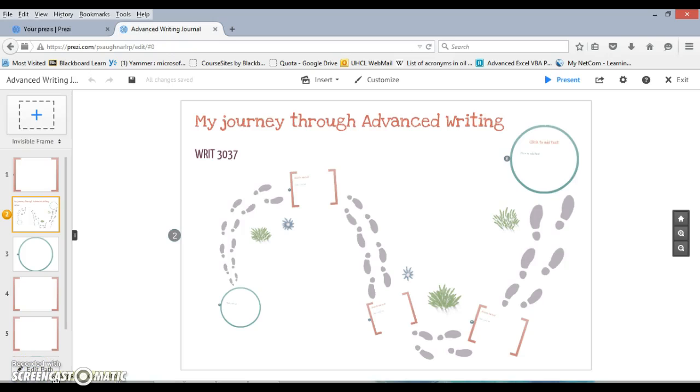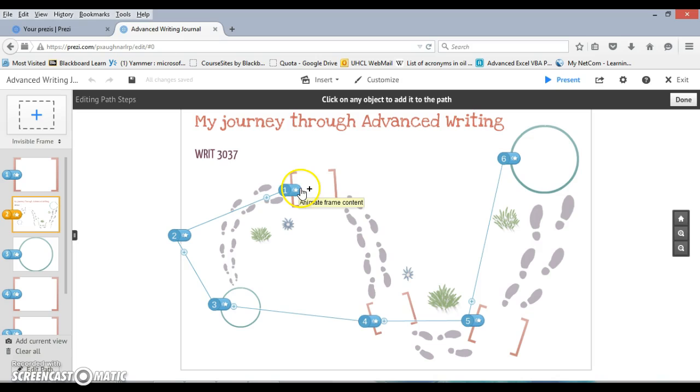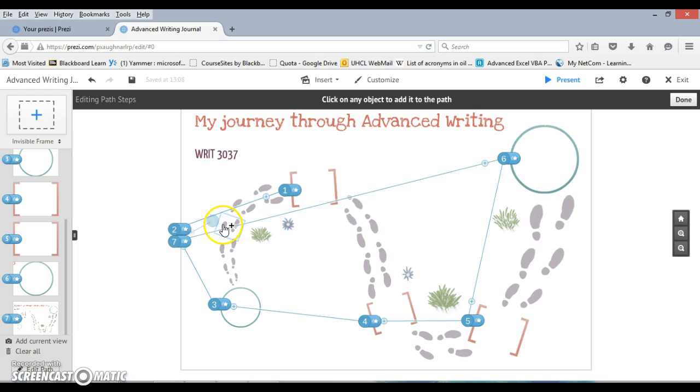Okay, so this is a Prezi that is on my system. I'm going to click to edit path. Right now I have my content going from 1 to 2 to 3 to 4. To add one, you just click where you want it to add. If I wanted to add another one in between, I now add this one in between and it will end right here.